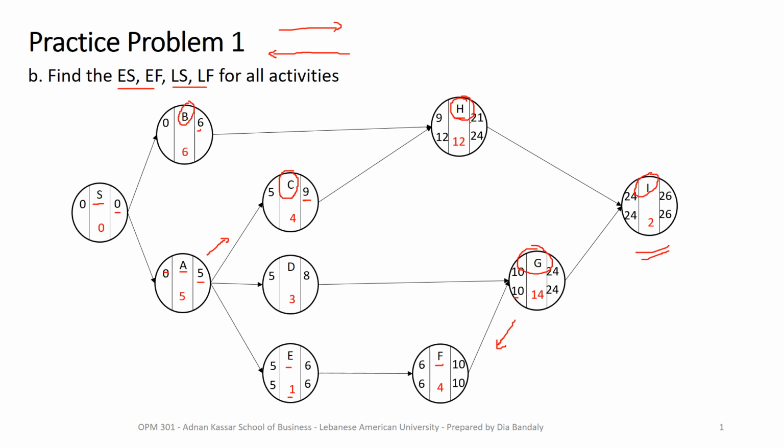Now we go to activity D, meaning that I'm doing that calculation from here to there. The latest start of G is 10, which gives it as the latest finish for D. So this will be 10, and 10 minus 3, that's 7. Now, if I want to find the latest values for C, C is only a predecessor for H, so its latest finish comes from the latest start of H, which will be 12 here. 12 minus 4, 8.